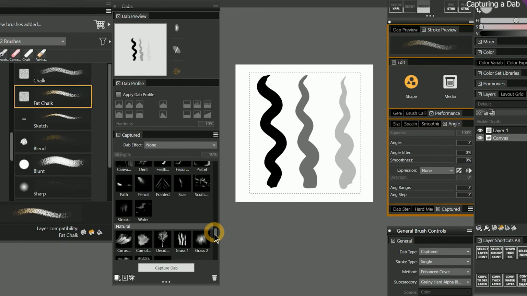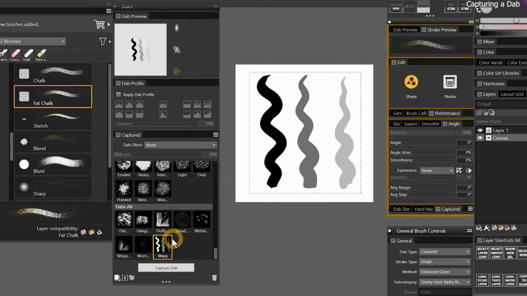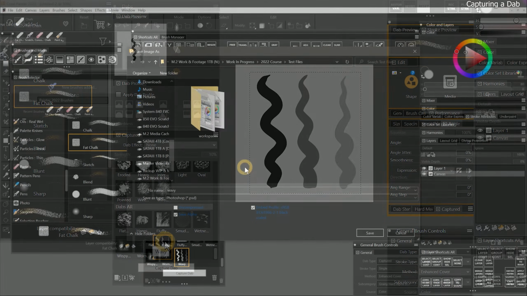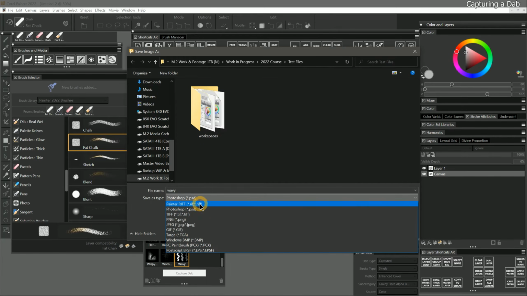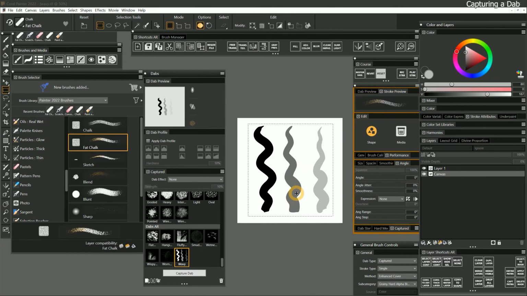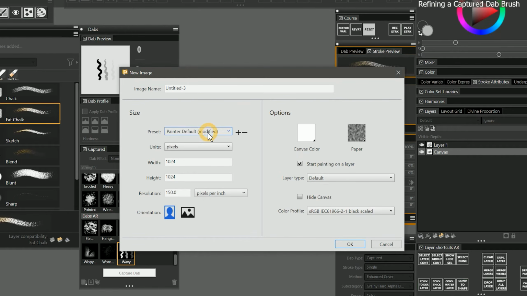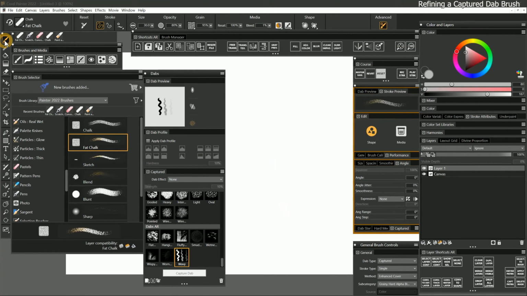Now if we look in the Captured Dab library, you can see the new dab has appeared. It may be good to save the dab composition as a RIF or PSD in case you want to edit it at a later point. Let's create a new canvas so that we can test our brush. I'll use the Painter default preset. I'll make sure the brush tool is selected.